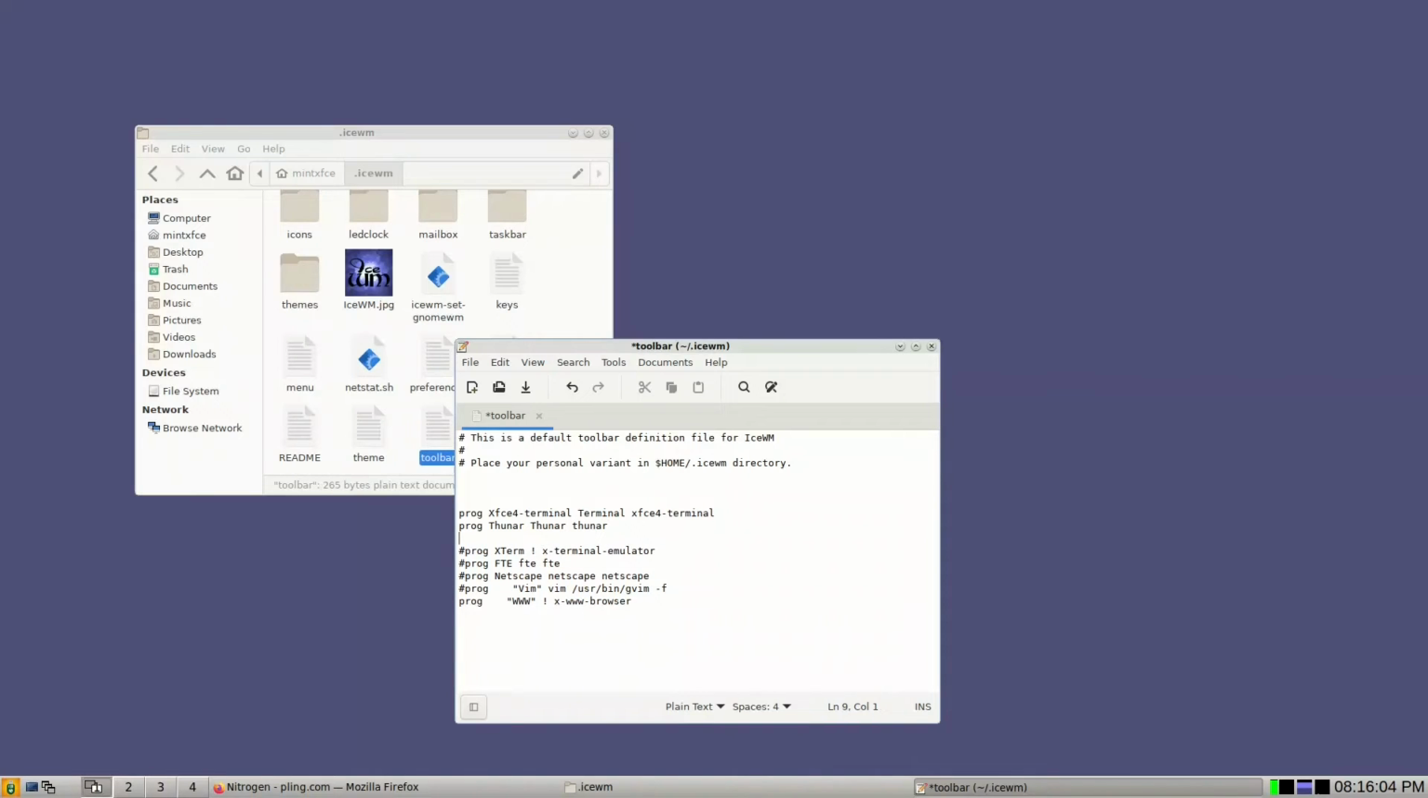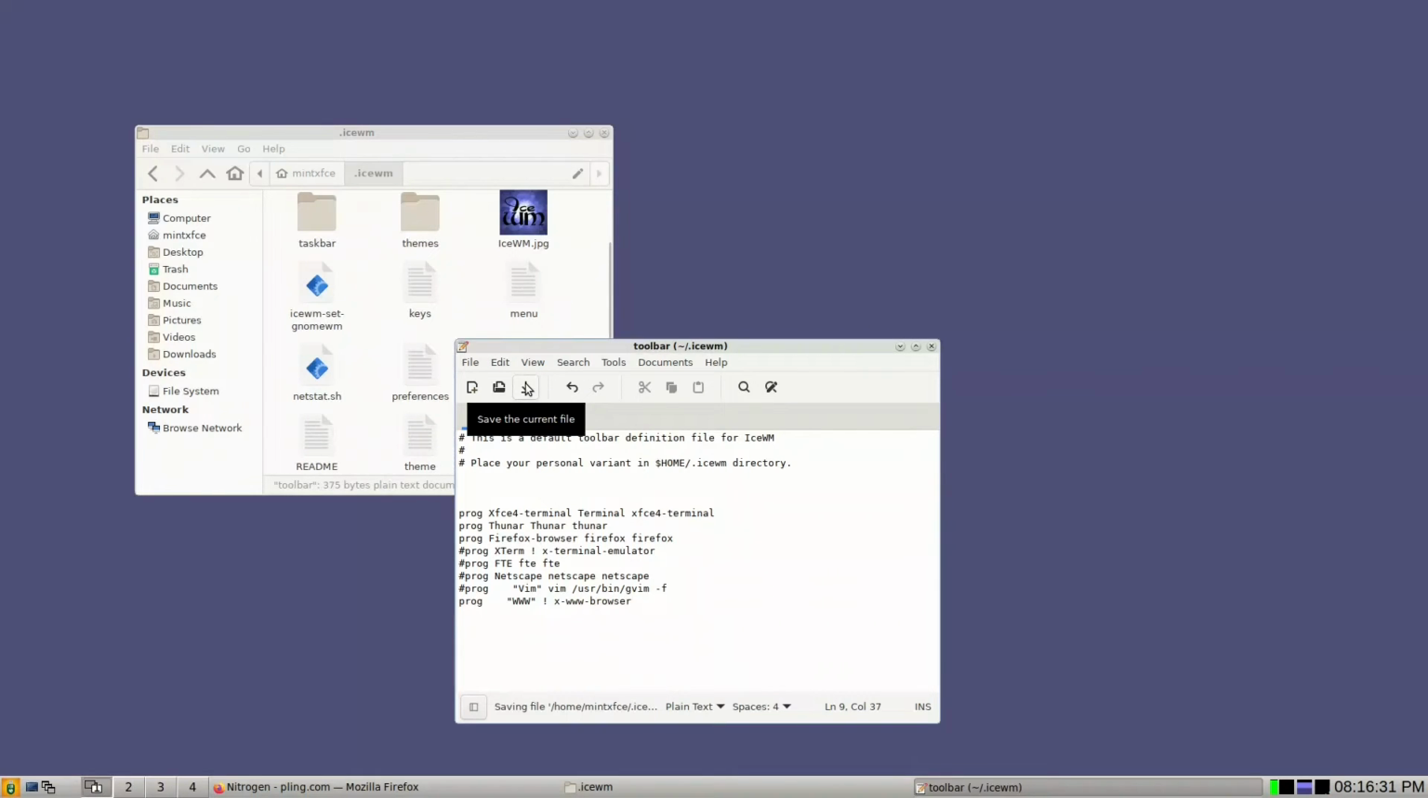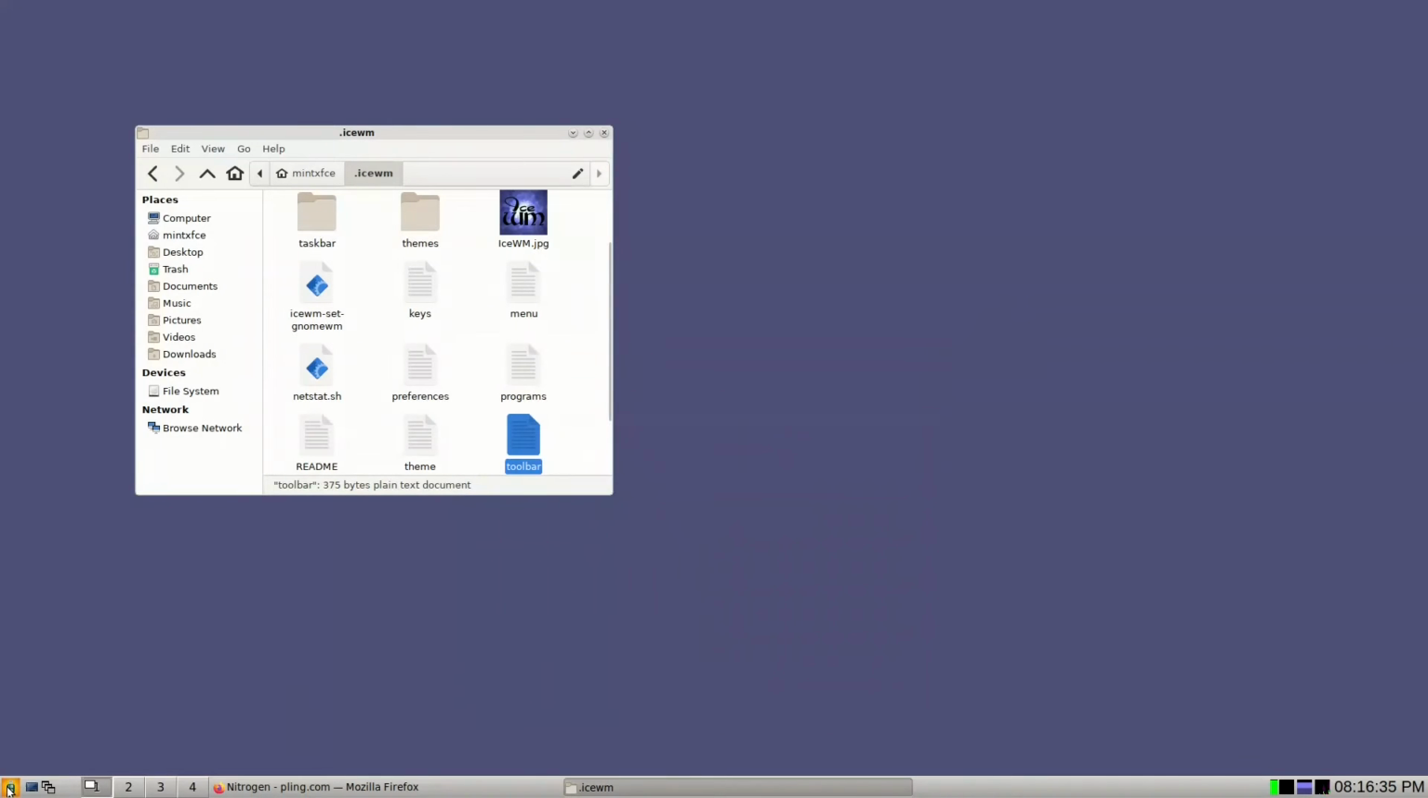And for Firefox, let me write program Firefox-browser. And for the icon, I think it is Firefox, I think. And if you want to call it, I will call it Firefox directly. So let me save the current file, close it, and let me restart.